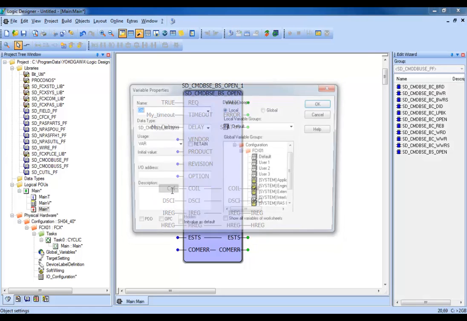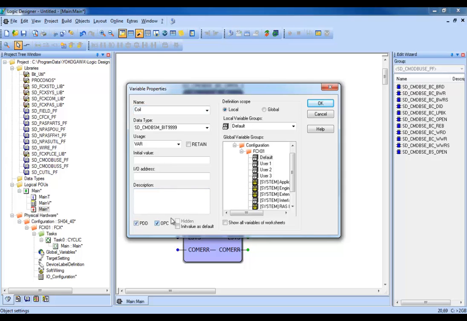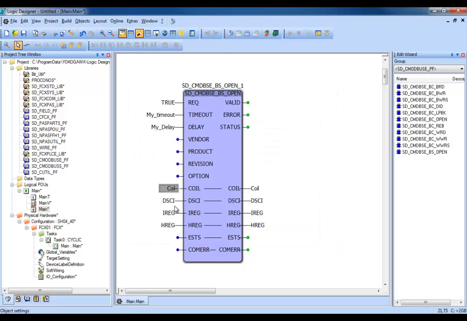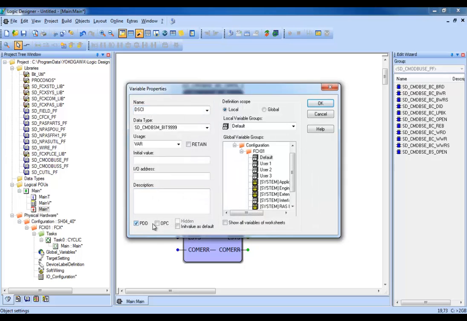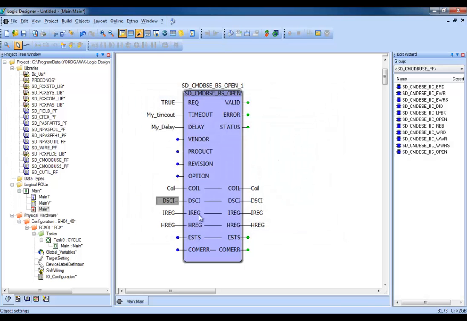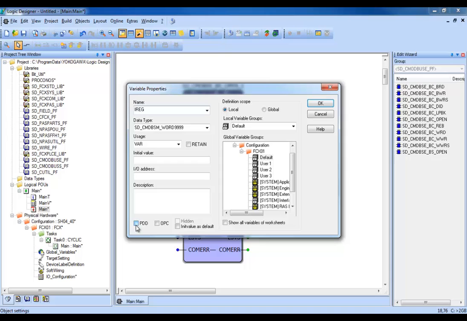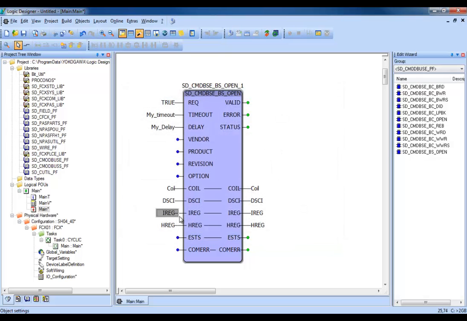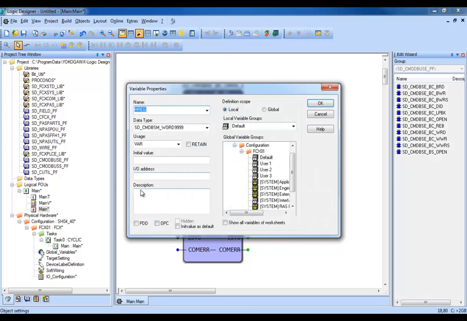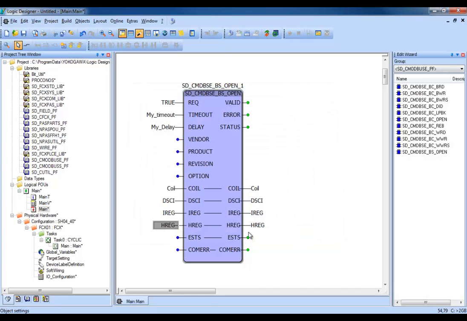And then what we need to do is make sure that we select both PDD and OPC on all these arrays. If you don't do that, it's a common mistake people will make. If you don't select these two boxes, no data will come through the server. And you'll be scratching your head figuring out, why won't this thing communicate? So go ahead and select those.